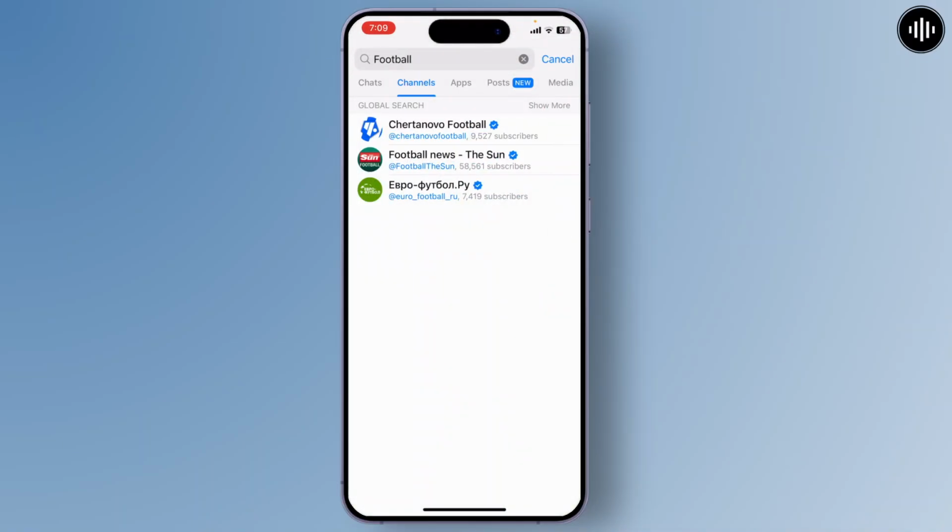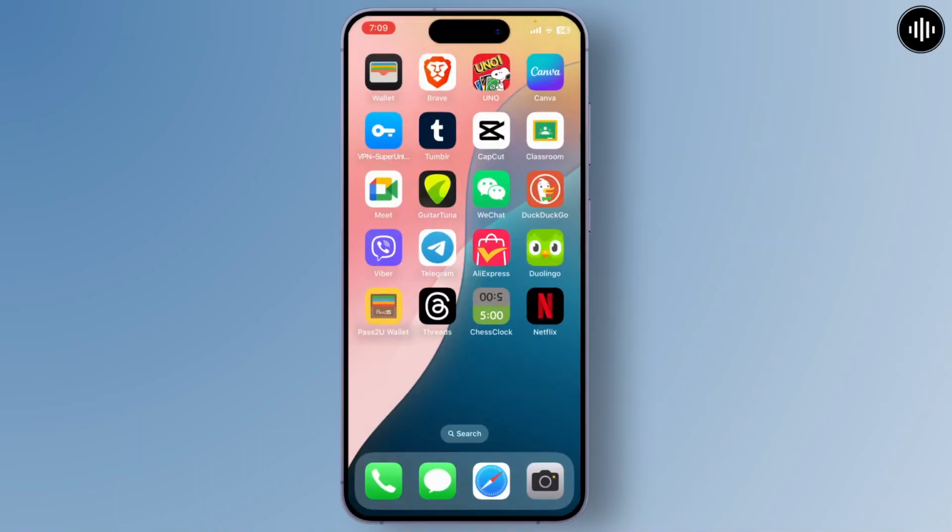You can go back, search for other topics that you like, and you'll get the list of channels available, and then all you have to do is tap on it and tap on join. And yeah, that's basically how you join Telegram channel without an invite link.